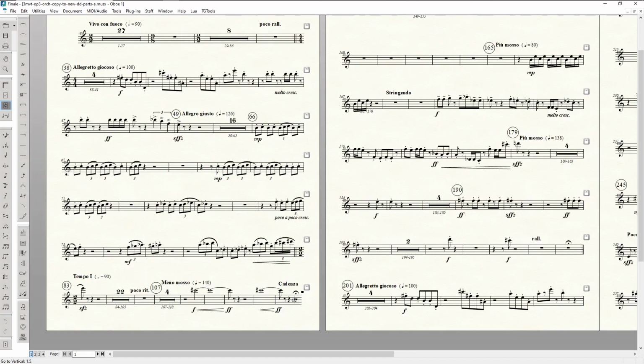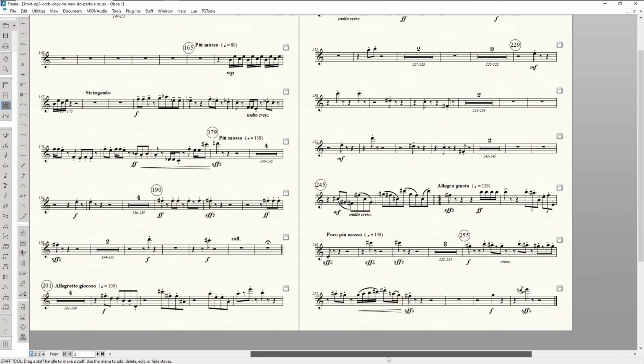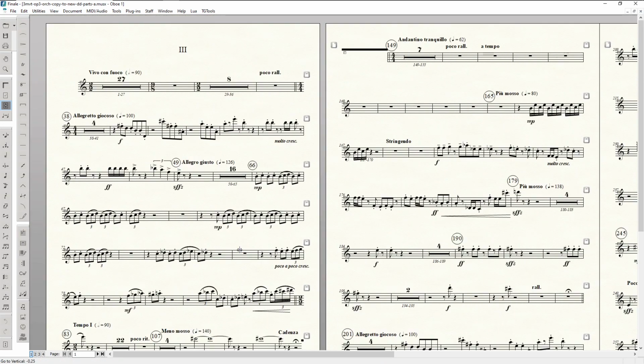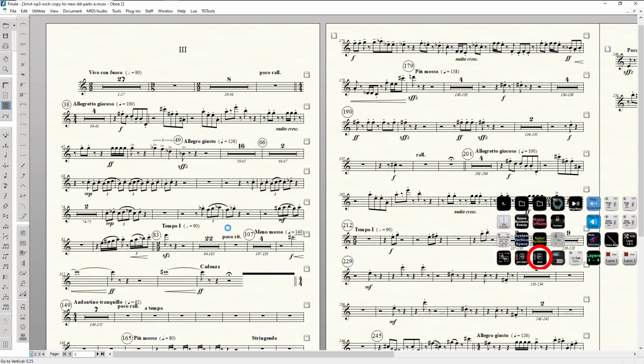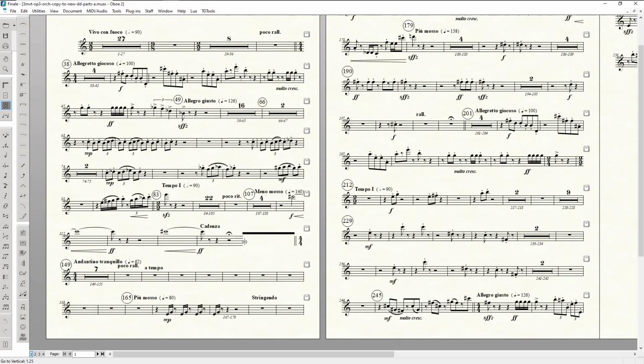So basically, you can see what it looks like. So okay, the first thing, let's solve this stave problem.